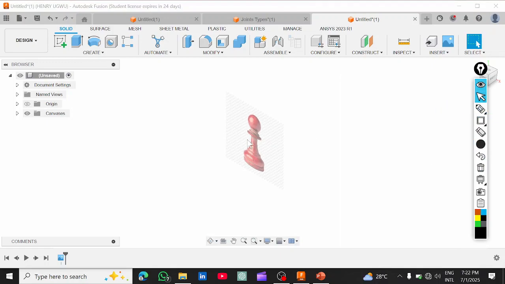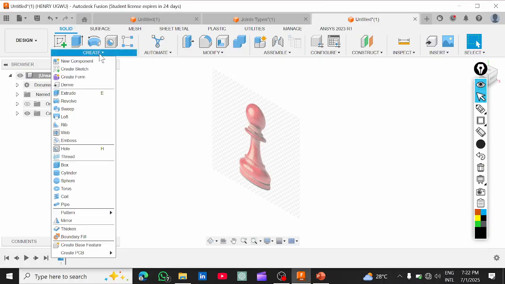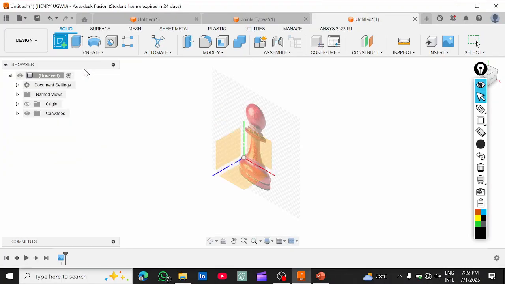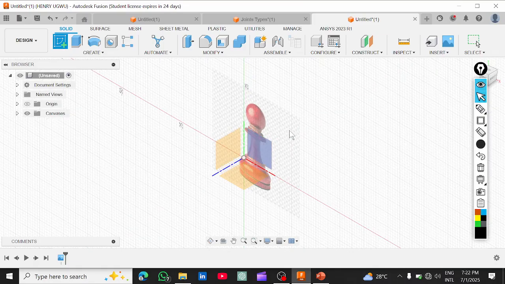Right. So the next thing we are going to do is to create a sketch on this canvas. In order to create a sketch, we will go to our create drop down menu and select the create sketch command. By left clicking, we activate it and select this plane where we inserted that canvas. Remember, we selected this ZX plane.